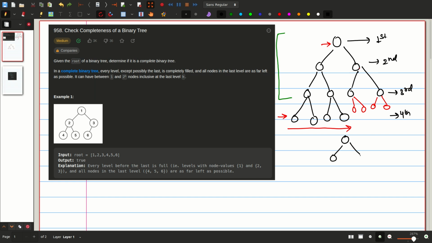If I talk about this, let me say null, and here is a node, here is a node, and here is also null. So in this case till the second last level it is completely filled, that is fine. But if I try to iterate over the last level from left to right, it should be completely filled. But as I am saying, the left is null and the right child of this node contains a node. So this is not a valid scenario for a complete binary tree.